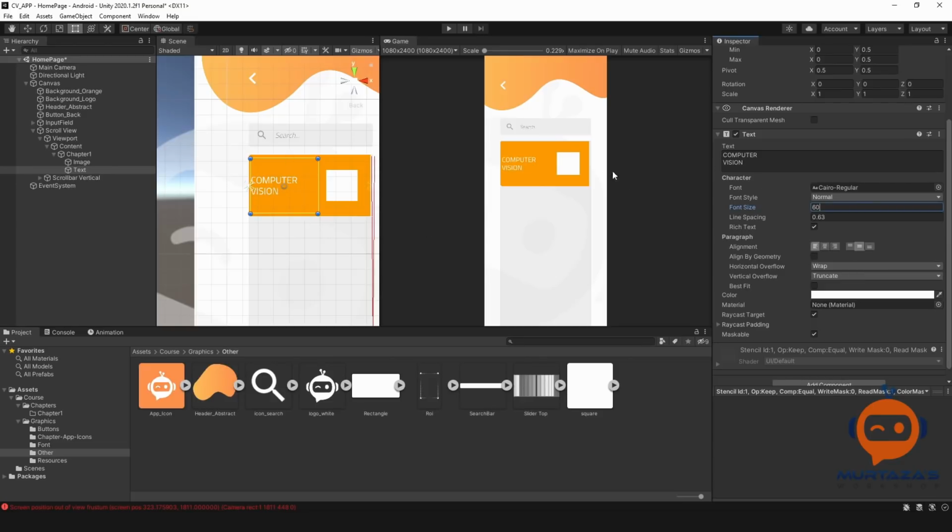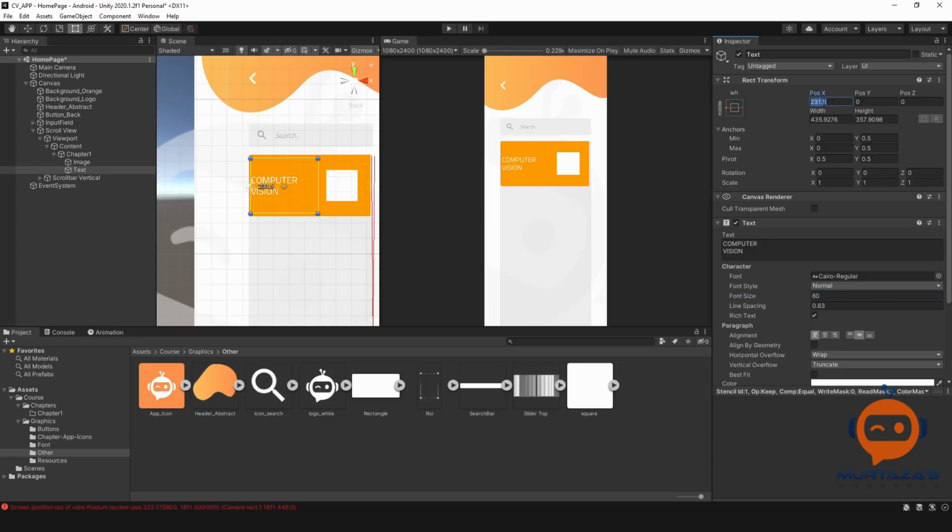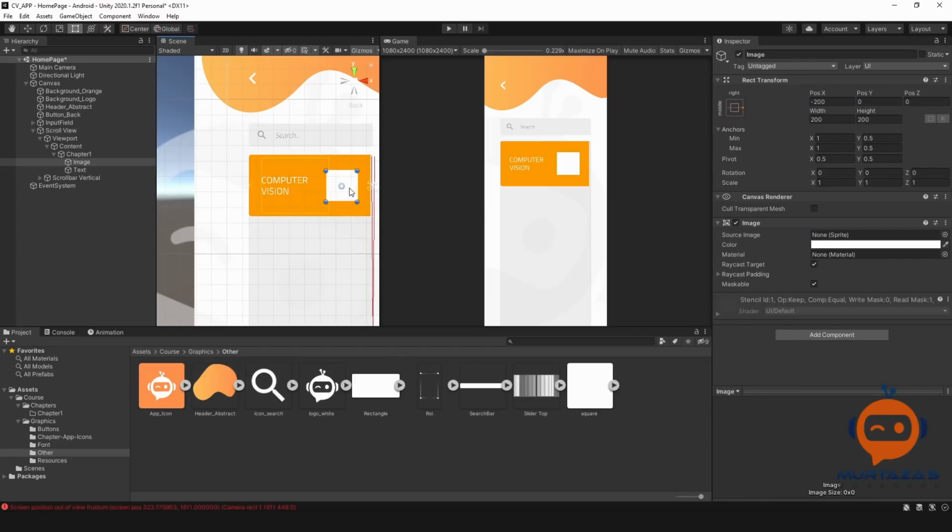And then we can push it further a little bit. So let's push it a little bit further. And I think it looks good. So this is our standard. And we can add an image here.